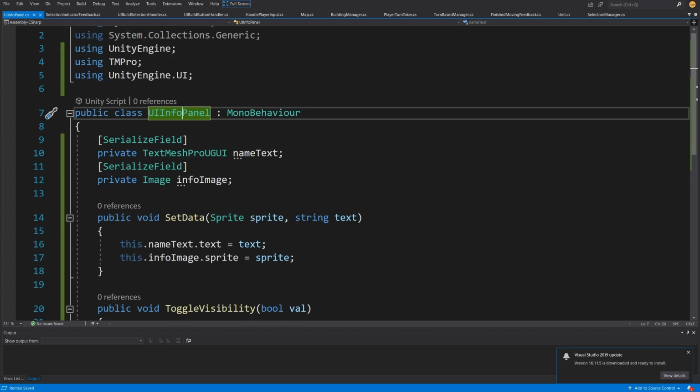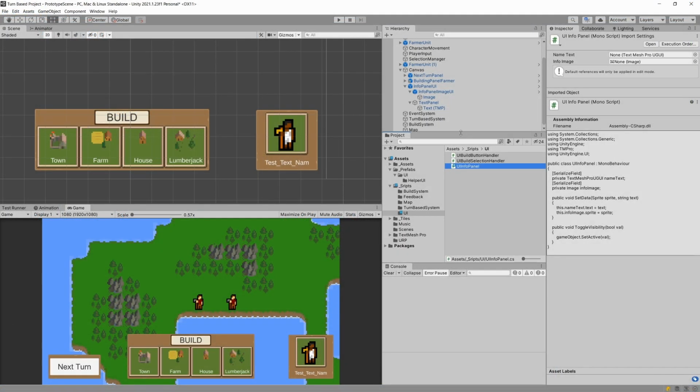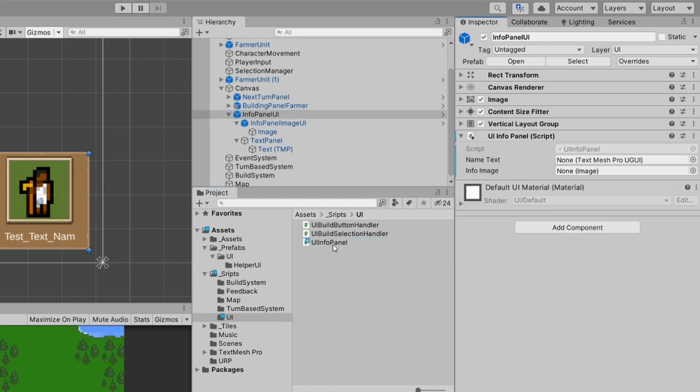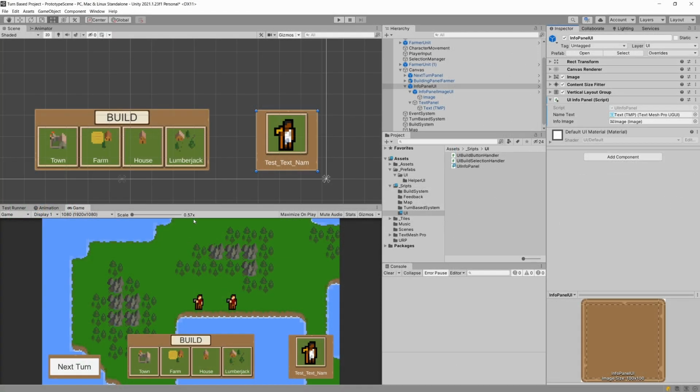Let's save it. Let's go back to Unity. Great. So we are going to select our info panel UI, and we are going to drag here our UI info panel script. We need to assign our text TMP as the name text and our image as the info image, and that's it.